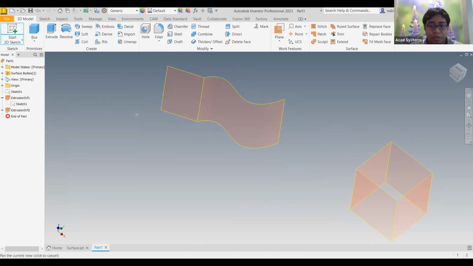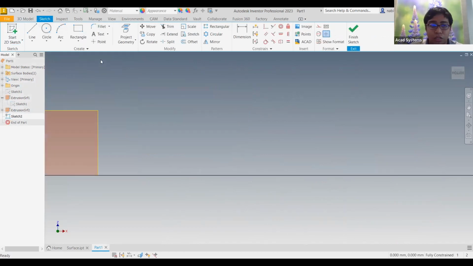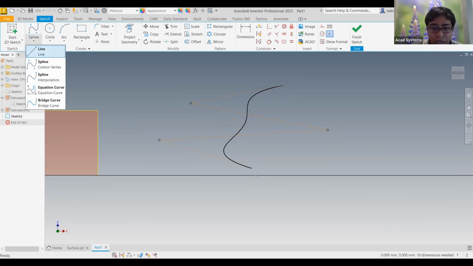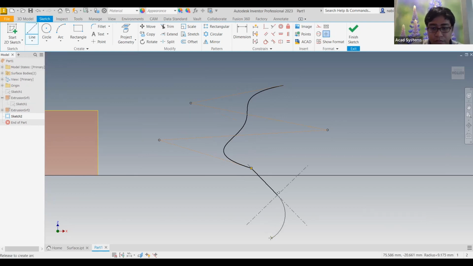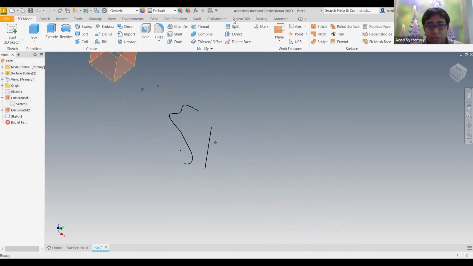Right, so let me try again. In this case, I'm going to select this one over here, and I'm going to use this as a revolve. Let's say I'm going to create a spline. Let me make it a little sharper from here. And I'm going to create straight lines and maybe some curves, maybe some arcs. Since I want this as a revolve, I need to have a line for the axis of the revolve. So I'm going to finish my sketch.